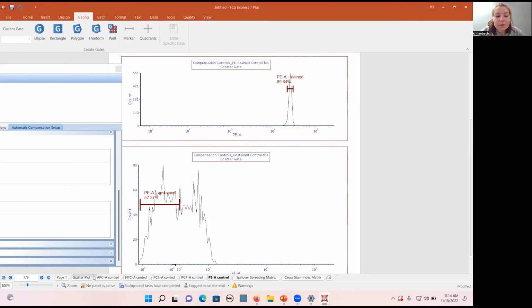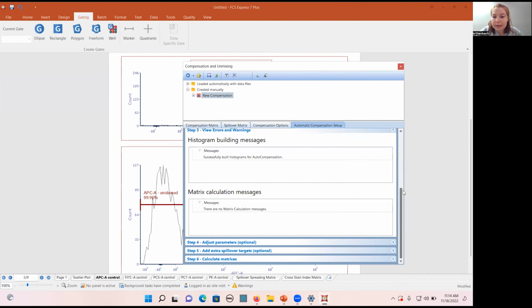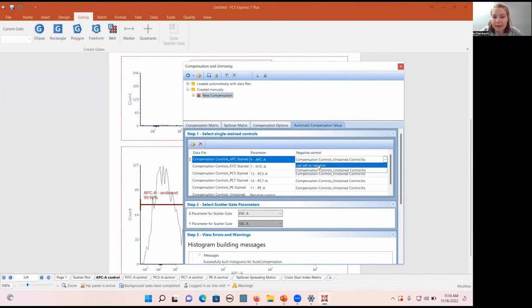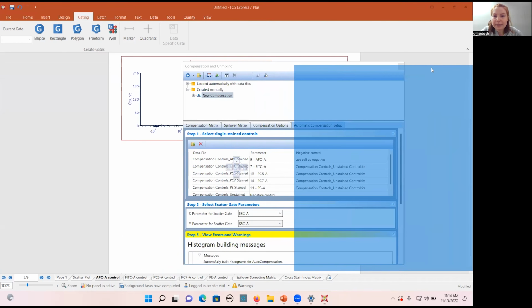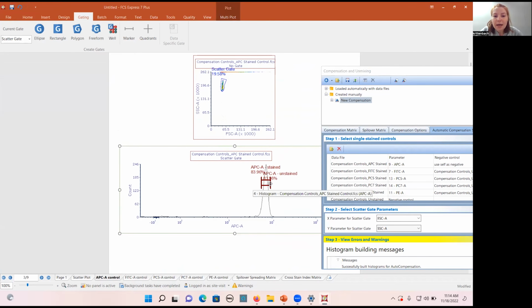Okay, what this will look like if we don't have an unstained control. If we instead wanted to use the self as the negative, let's say for the APC, then you would just have one histogram made here, and you'll have both of those gates on the same histogram. So we can have an unstained and a stained population. I don't have an unstained population in this single color control, so this is not appropriate, but just know this is what it would look like if you instead choose to use the self as the negative.